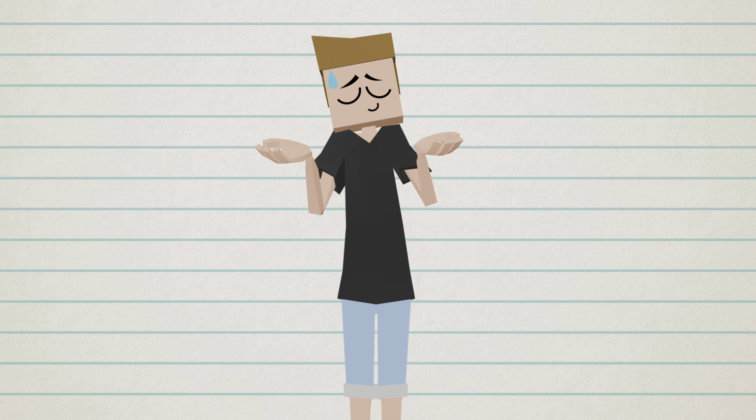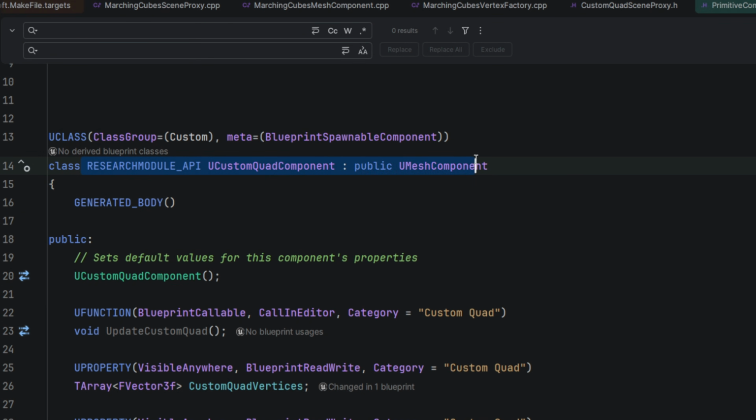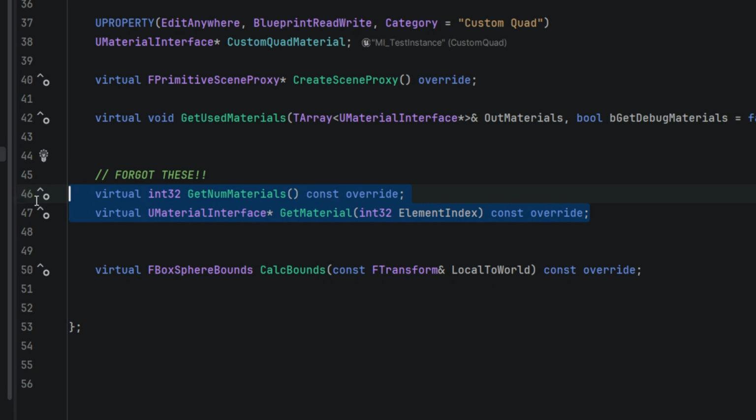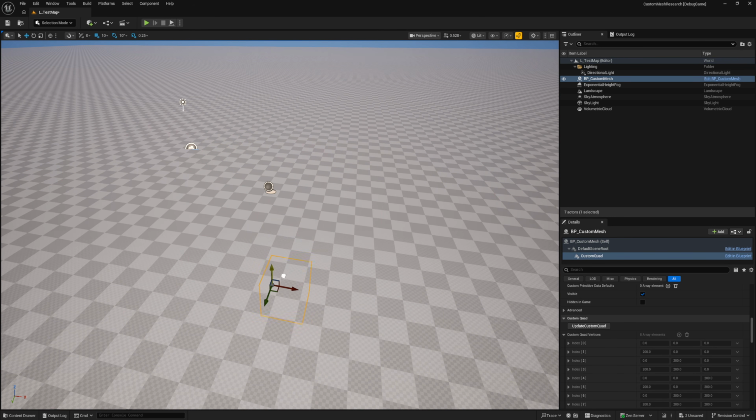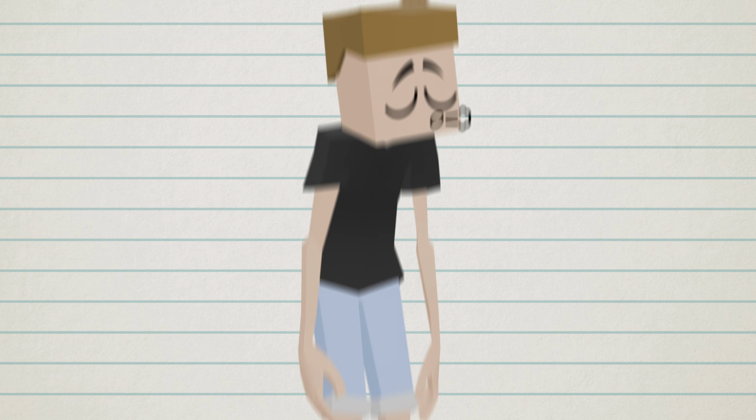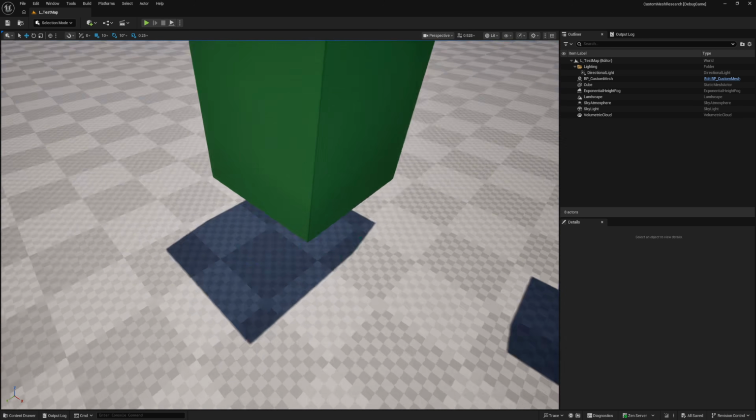But it turns out that because I was using a mesh component as the parent class, there were some function overrides that I had missed, and without them, the engine was treating all the materials I applied as transparent, and transparent materials don't cast any shadows. But after overriding those and shaking my head a bit, shadows appeared.